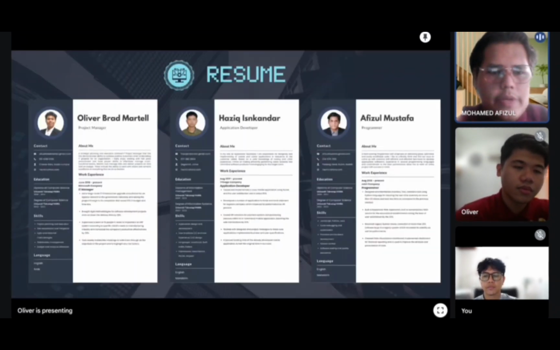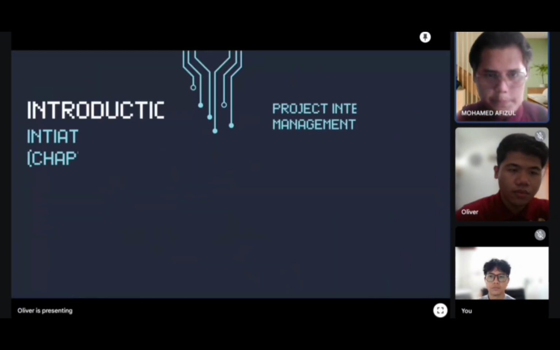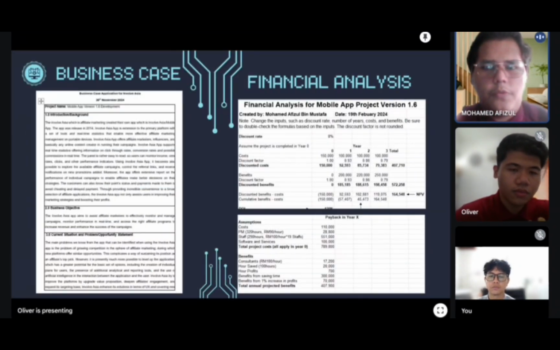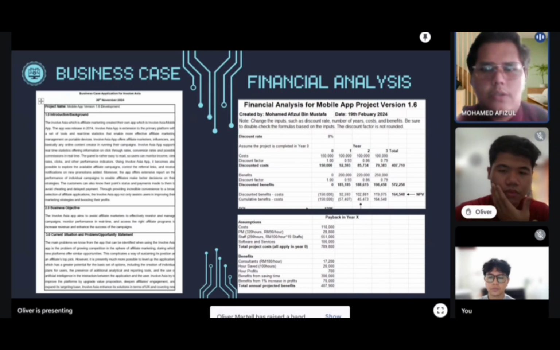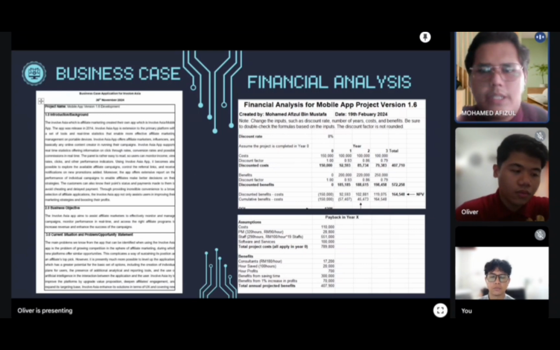So this is our resume, starting from a project manager, application developer, and project programmer. Next we move to the business case. Evo Asia faces challenges like the need for a stable internet connection, capability with a new mobile OS, and compliance with a data protection law.